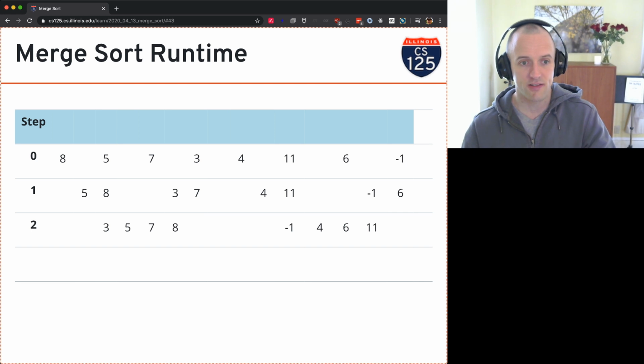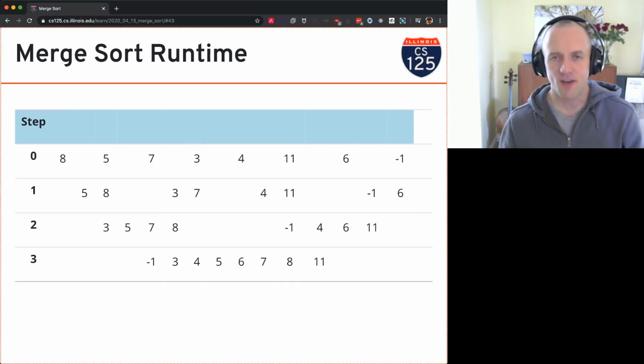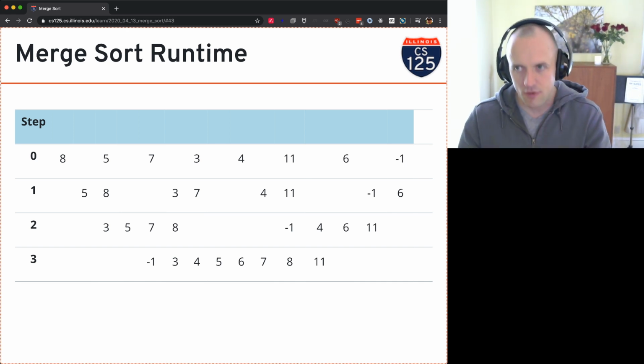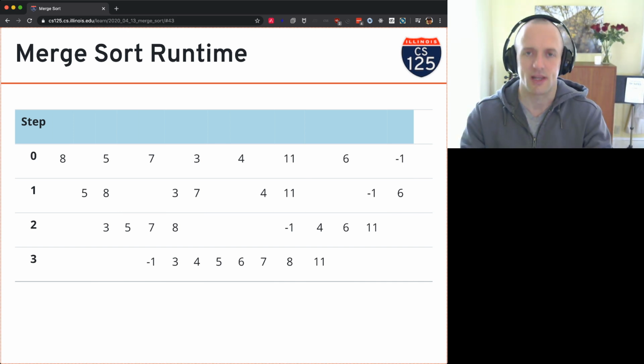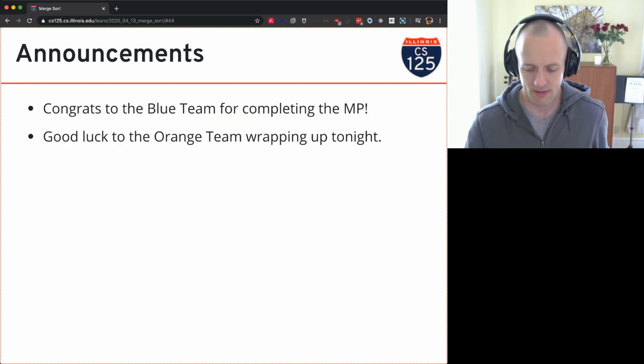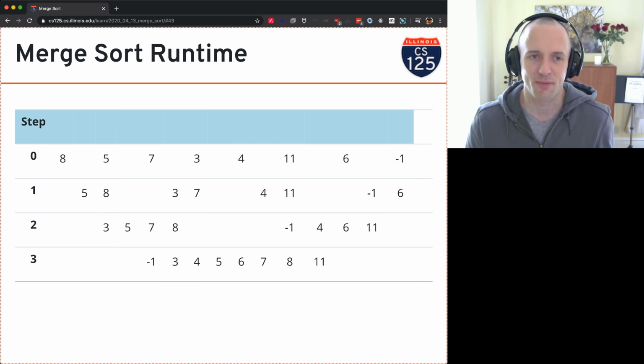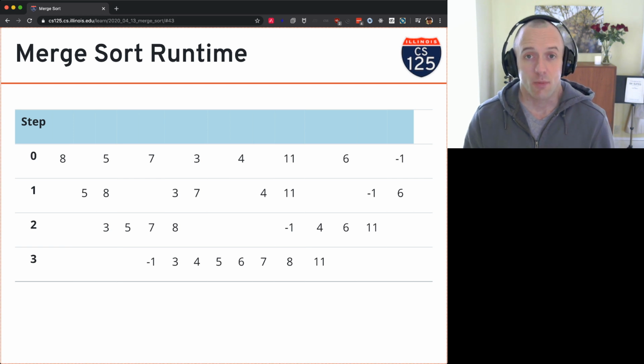So I had an O(n) step to get to level 1, I have an O(n) step to get to level 2, and my final O(n) step is taking those 2 arrays of size 4, bringing them together into 1 array of size 8. So merge sort, sorry, I'm getting a little ahead of myself. So merge sort actually accomplishes the goal that we had, which is that we wanted a sorting algorithm that would be able to run in O(n log n).